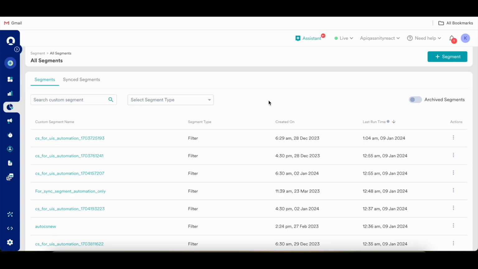Hey everyone, today in this video I'll walk you through the functionality of the all segments feature in the segmentation product. So firstly, let's understand what exactly the all segments page in MoEngage is. This page provides a unified view of the custom segments which are created and are being used in your MoEngage dashboard. This enables a lot of growth teams and marketing teams to quickly get an overview of their custom segments, and that too at one place.